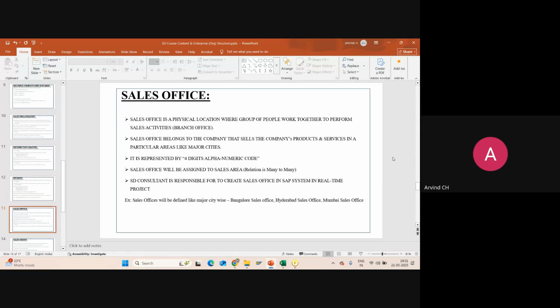Like Bangalore branch, Mumbai branch, Pune branch, right? Tata Motors has a company in Pune, whereas they have various sales offices within the region. For example, in the west region, they have different sales offices. Mumbai is a sales office, Pune is a sales office, Nagpur is a sales office, Nashik is a sales office, Aurangabad is a sales office. So there will be different sales offices physically located in multiple cities, where a group of salespeople will sit and work together to perform sales activities.